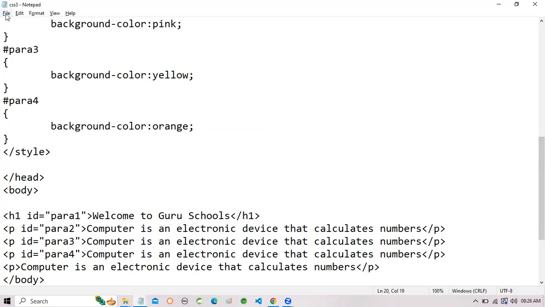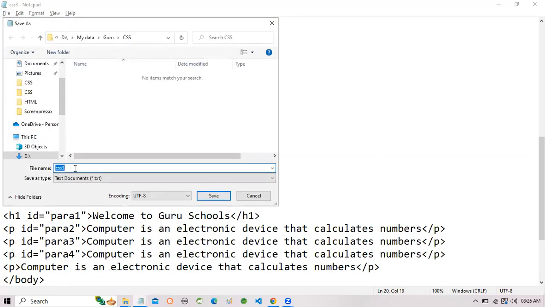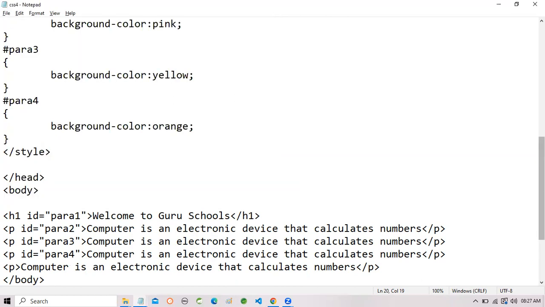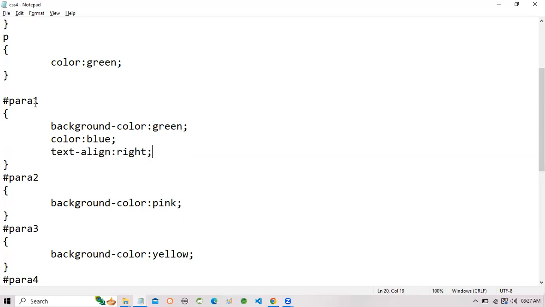Now, suppose we want to use class. So for class, I'm going to copy this HTML file, and now I'm going to convert it to class. Same thing. Class will start from dot. ID will start with hash. Sorry, class will start with dot.